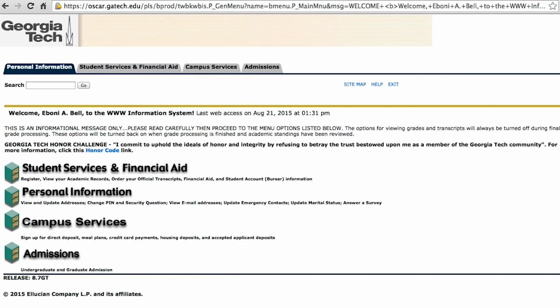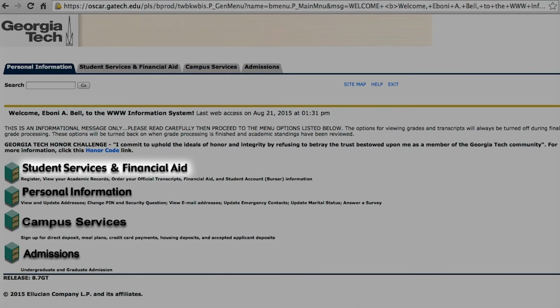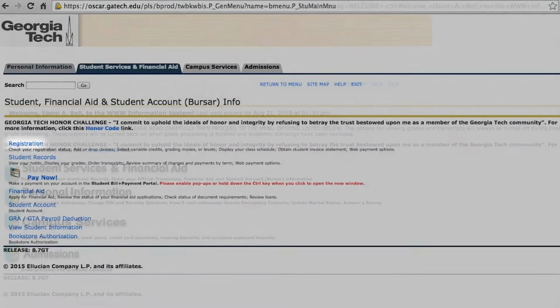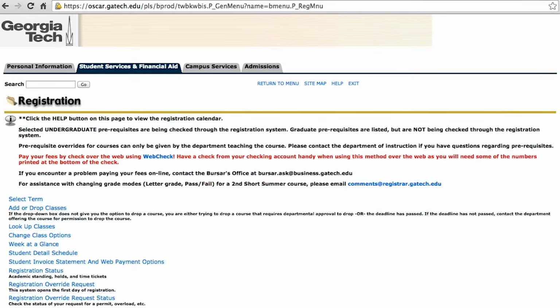Now we'll talk about how to find classes. Registration is only open during certain periods of time. So, before you go to register, you should check to see when you're allowed to register. To do this, first click Student Services and Financial Aid, and then click Registration. This will take you to the registration menu. From here, click Registration Status.